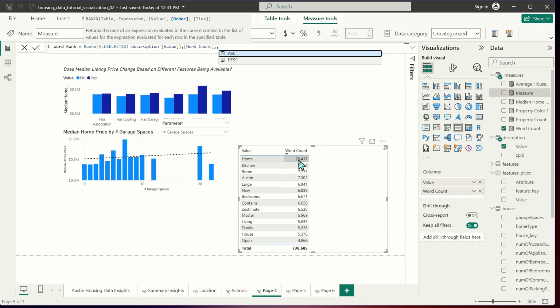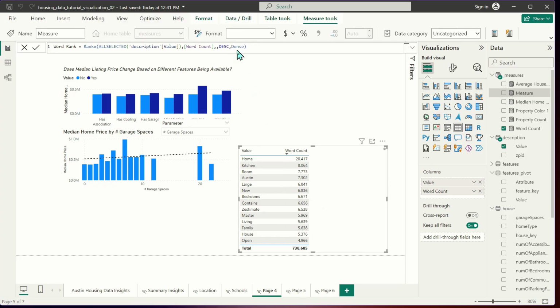So what we're expecting to see is that home, right now, the way that we have this configured, is number 1, kitchen's number 2, room is number 3, Austin's number 4, large is number 5, so on and so forth. And I want these ranked in descending order. So I have 1, 2, 3, 4, 5. As my word counts go down, my rankings go up. And for my tiebreaker, dense is totally fine.